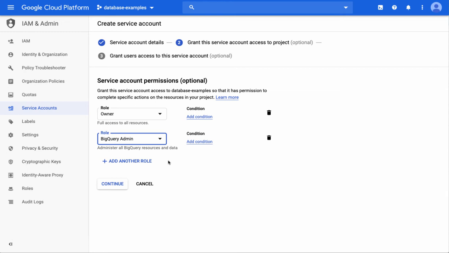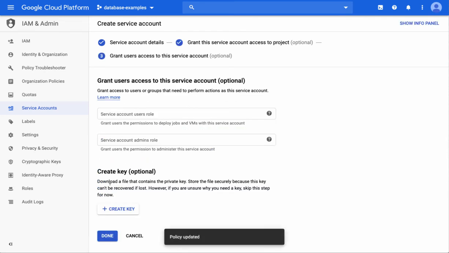In reality, you can select a role and even select a condition to refine what people can do to your cloud database. So this is what we have here. Make sure you have the owner and the BigQuery admin. And then I'm going to click Continue.